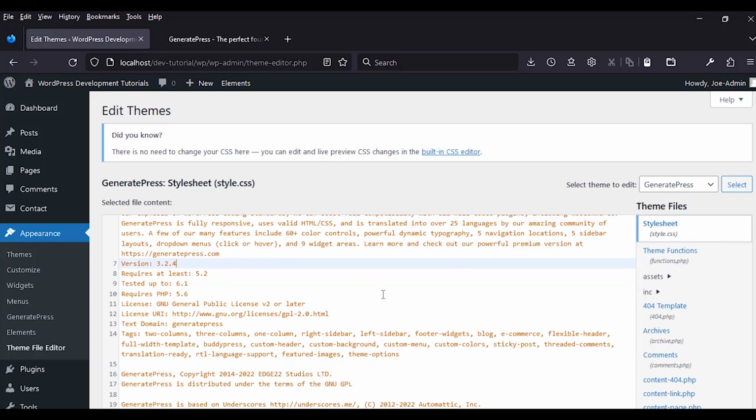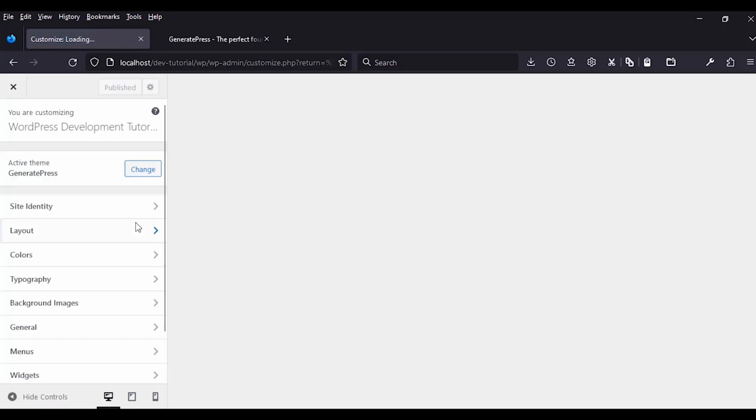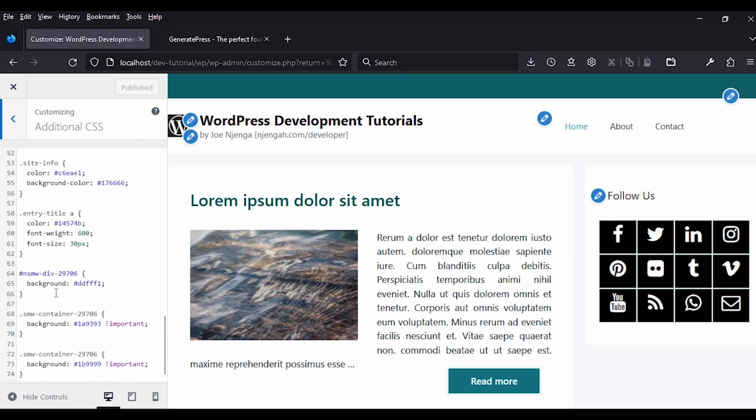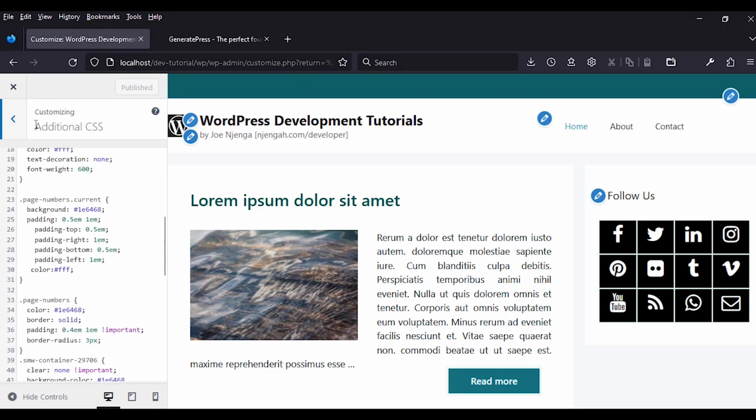An alternative method, if you don't have a child theme installed on your site, is to use the customizer. The default WordPress customizer comes with a place down here, additional CSS. You can see I've added some CSS styles here to customize my theme to give it this outlook. This is the additional CSS section where you are going to be adding your CSS rules.